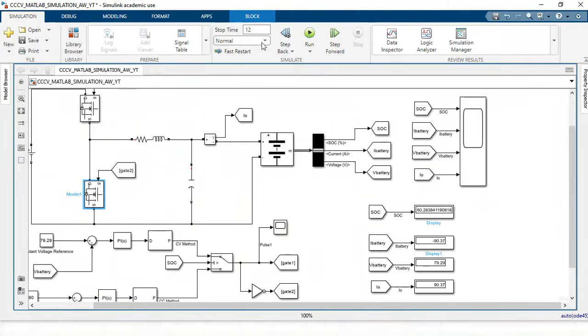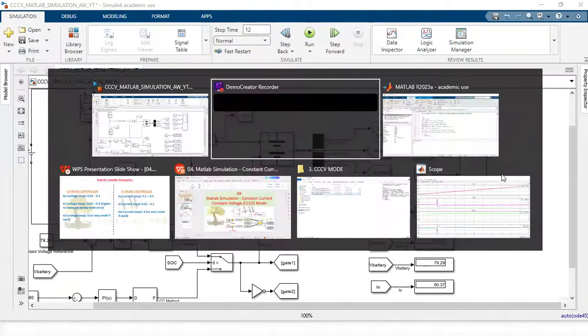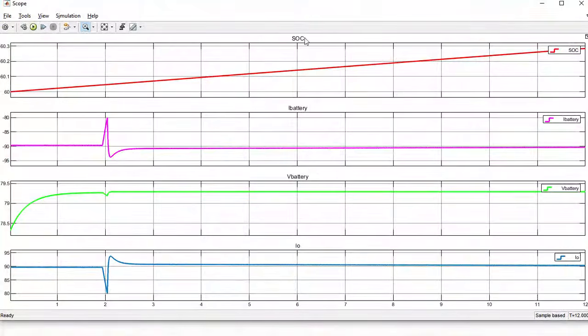In 12 seconds, my battery charged from 60 to 60.28. The SOC, battery current and so on are being shown, so let me go to the scope and see how the waveforms look. You can see that the SOC is increasing in nature, which indicates that my battery is charging. I have given the SOC condition 60.045, so near here my mode will be changed from constant current to constant voltage, right?